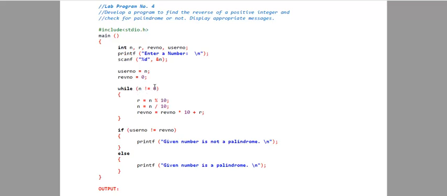As long as this condition is true, these are the statements, open curly brace and closing curly brace. As long as this condition is true, these statements will keep on being executed repeatedly. When the condition becomes false, it will come out of the loop, so it will continue with the execution from this point. Okay, and now n value is 123, 123 not equal to 0, which is true.